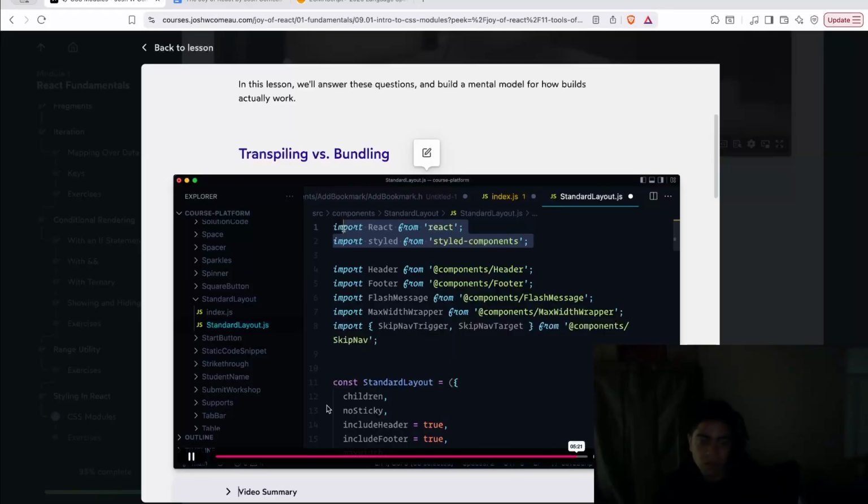Of course, it's not magic. It does have to be given some sort of instruction to know how to structure that. But these days, a lot of the tools that we use, like Next.js, will manage that complexity for us.